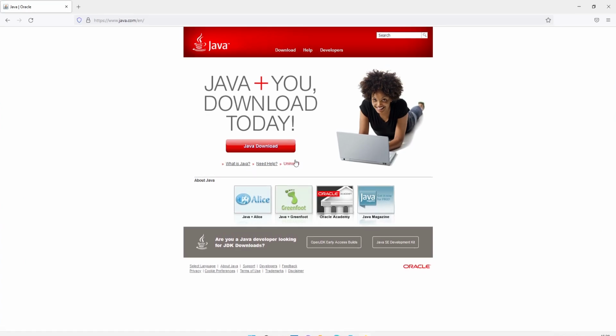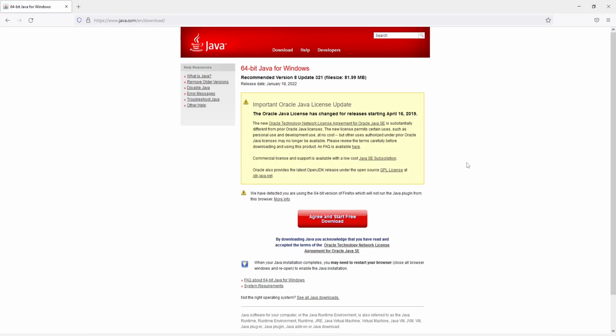You now need to go ahead and select Java Download, and you will now have another page that looks like this. You need to ensure that you have the 64-bit Java for Windows page open, as Windows 11 requires a 64-bit processor. So ensure you are installing the correct version of Java.